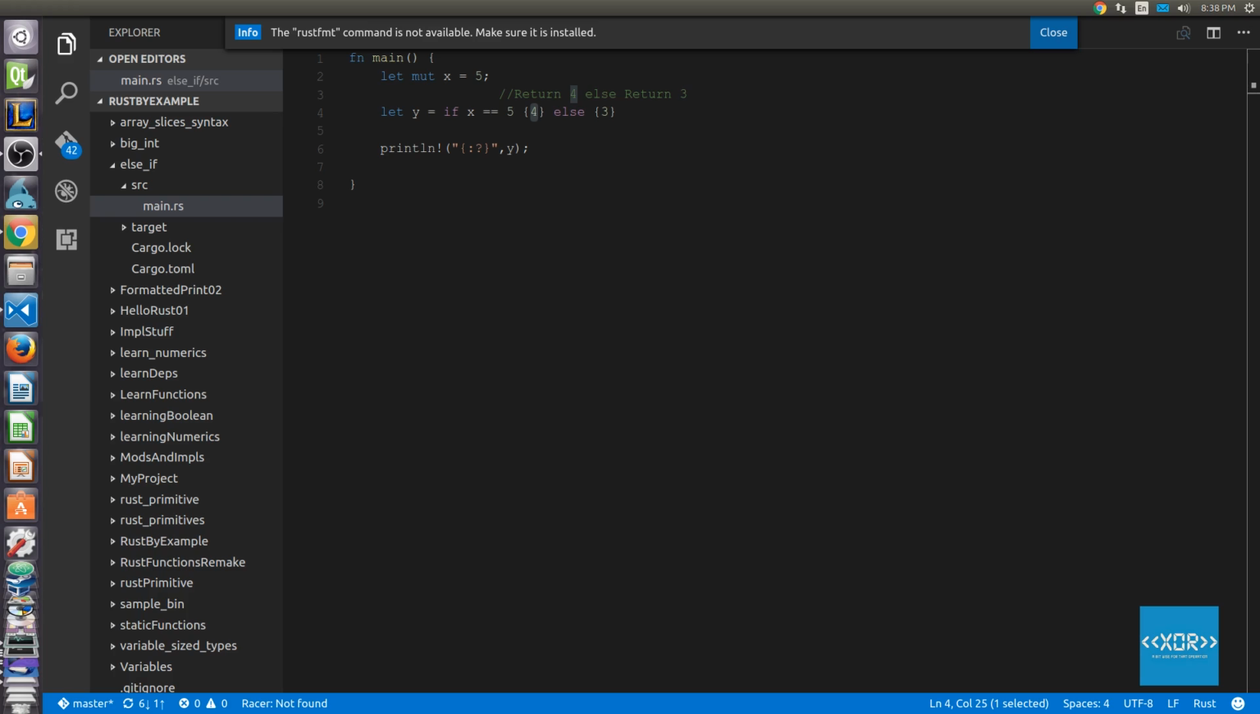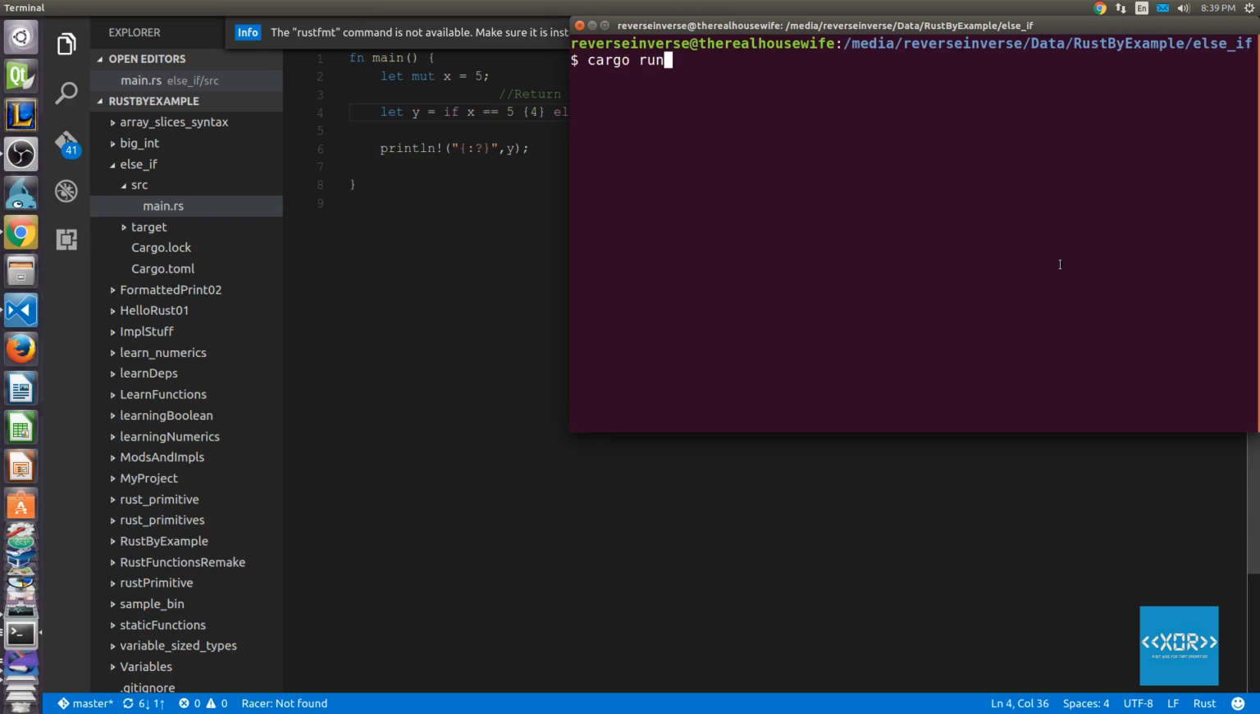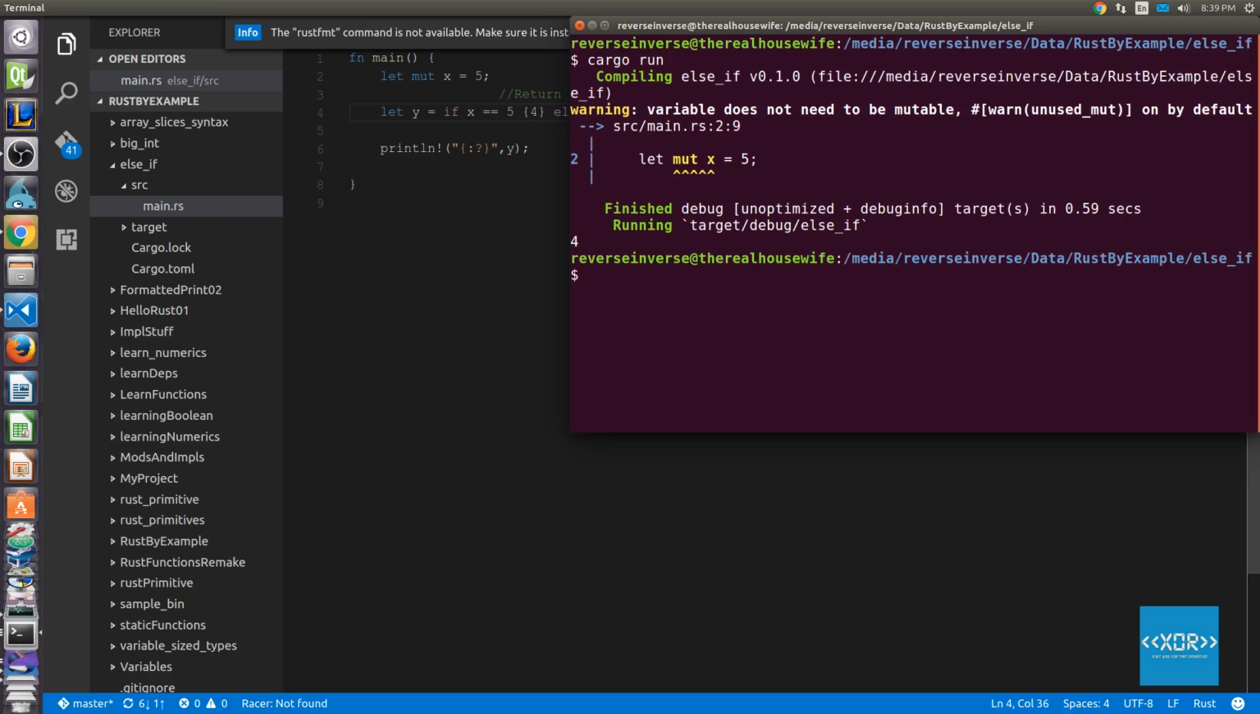Else, if x does not equal 5, we're going to return the number 3 and assign it to the variable y. So let's go ahead and run our code here, make sure it's saved. As you can see, the result of running this program is that y is equal to 4. And that's literally all there is to the if variable binding.